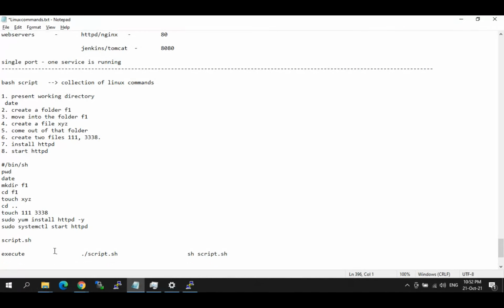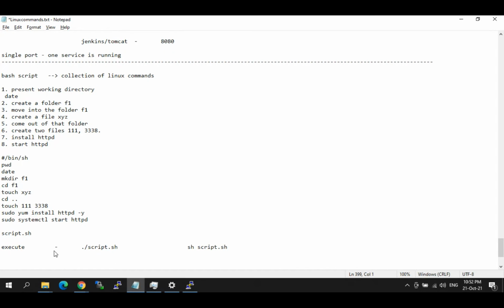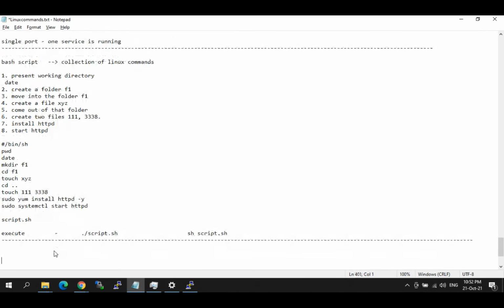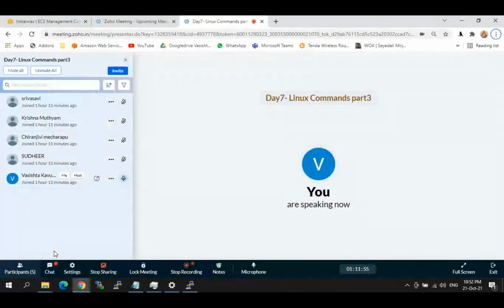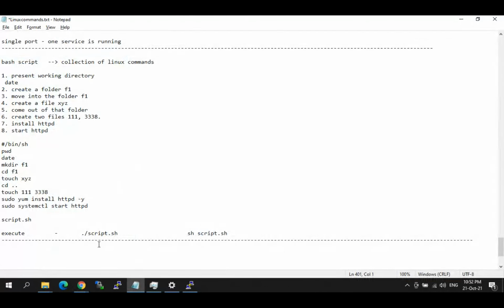So you know the bash script, right? Now all of you know the bash script, right? Any doubts? You know one of the scripting languages called Bash. Clear?